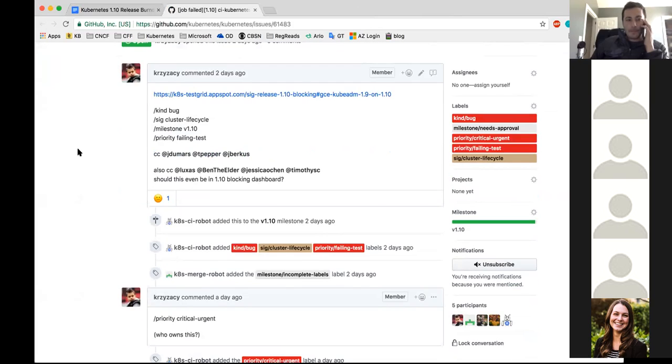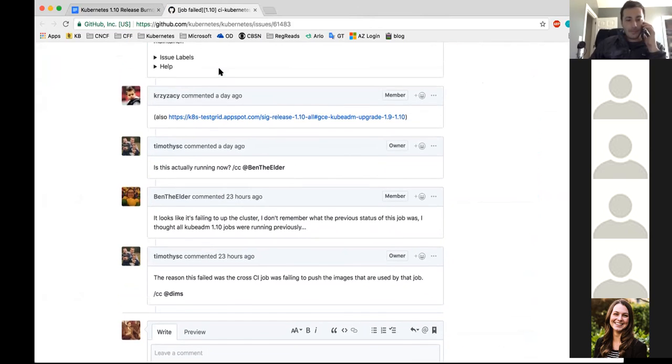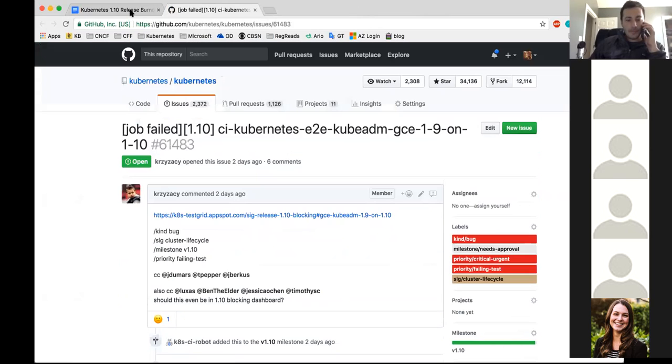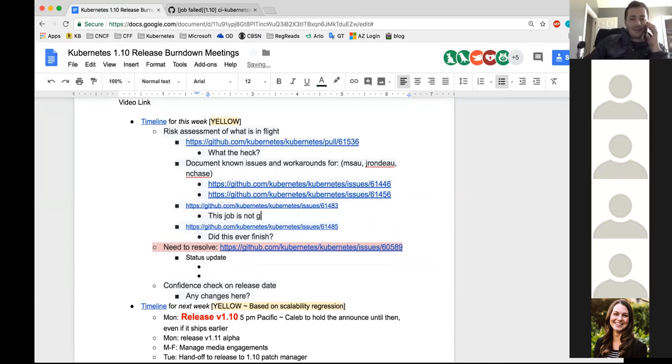Sen, you're kind of on point on this. What's the deal here? Was this actually resolved? So I think this job has some setup issues. I don't think this job ever passed from the very beginning, because we don't have a branched version of the cross job. I don't think this job should be blocking at all.